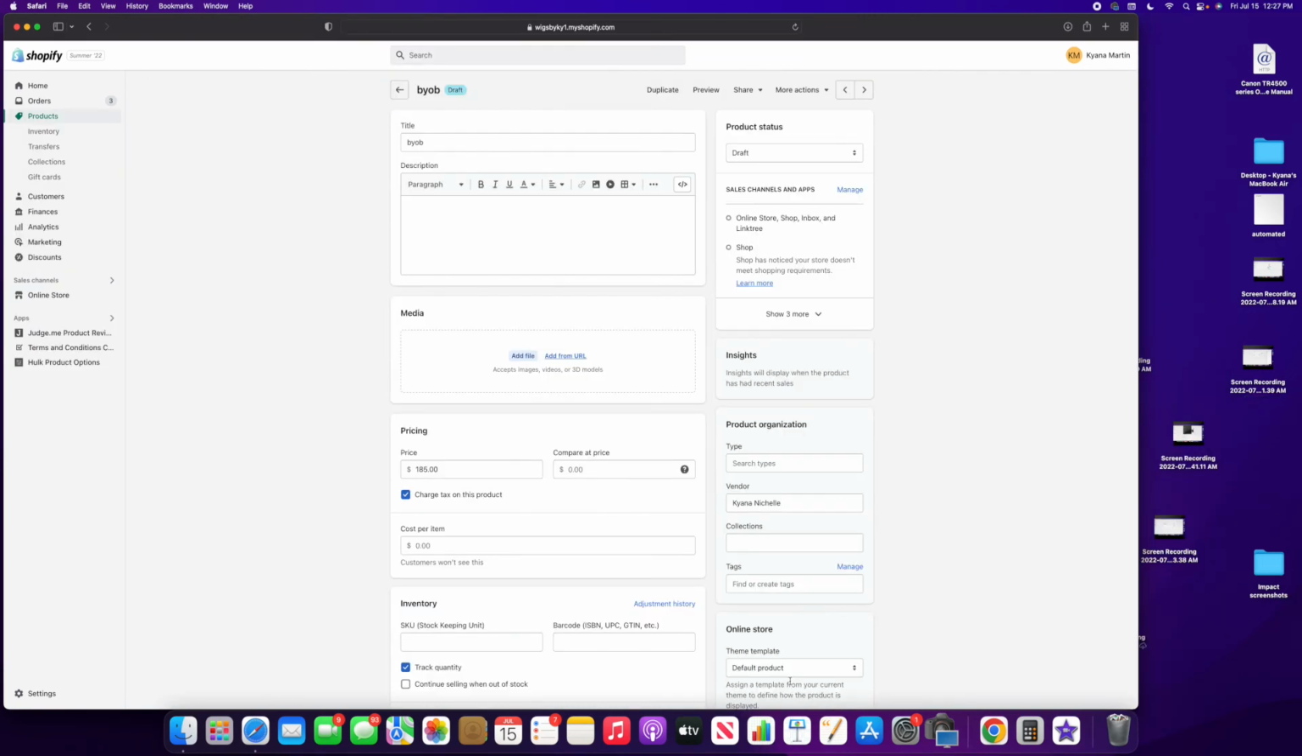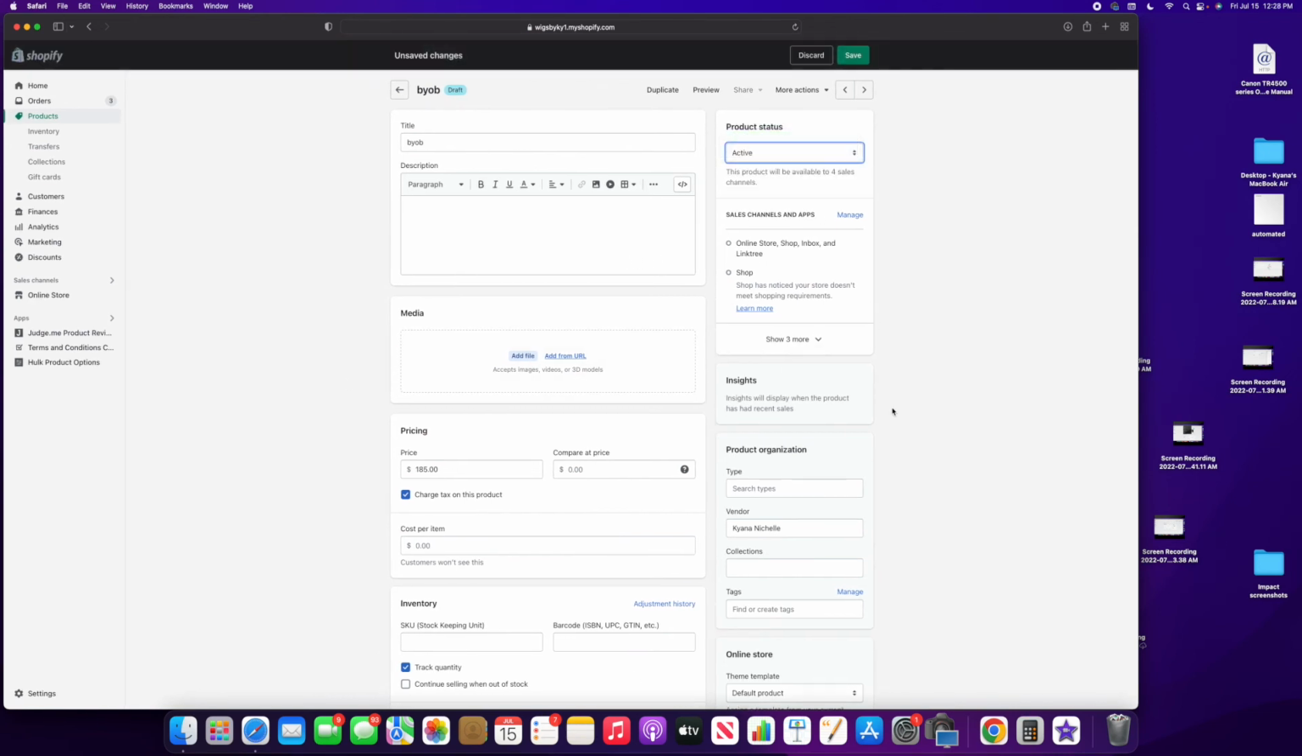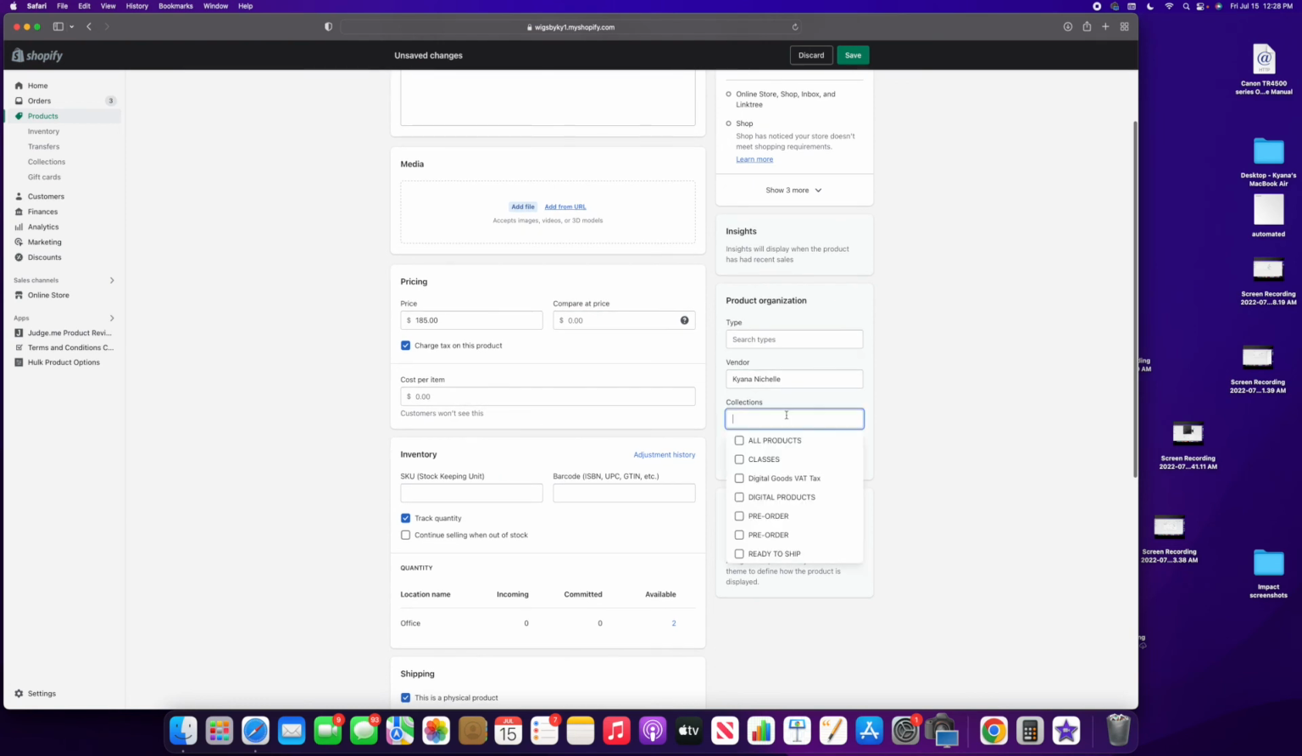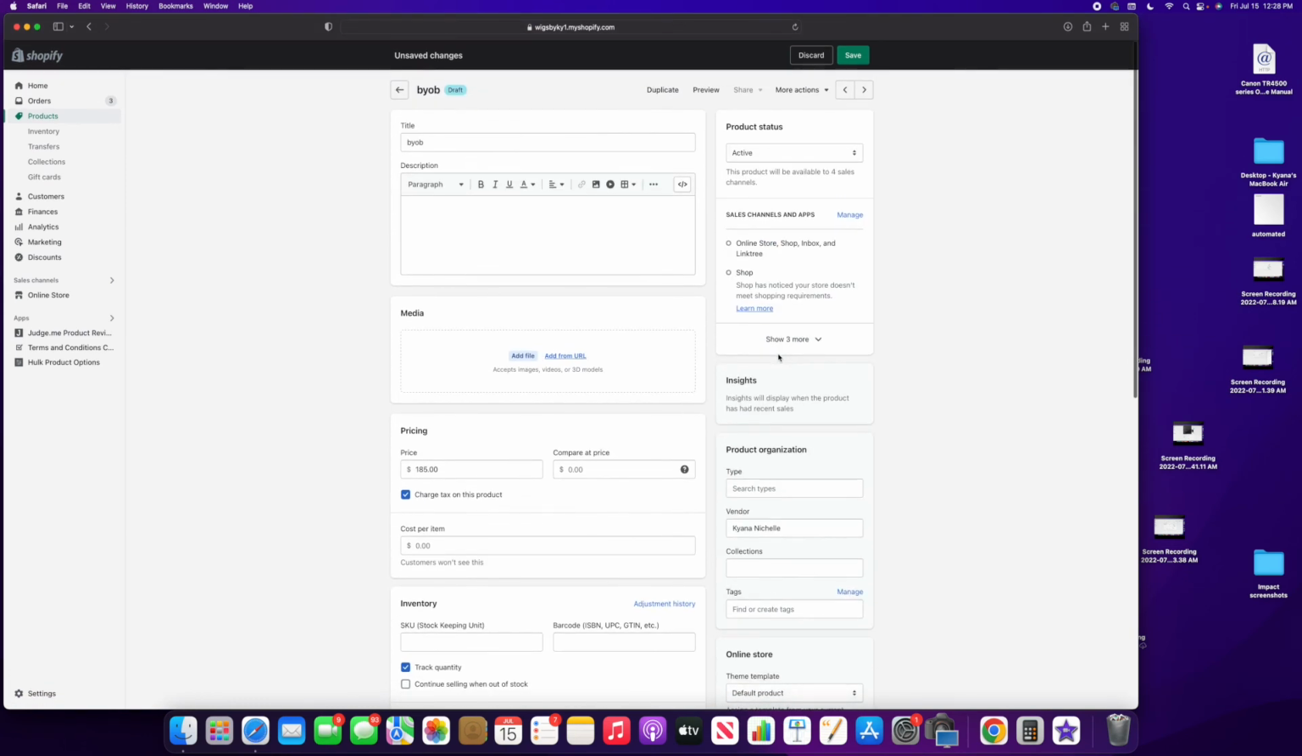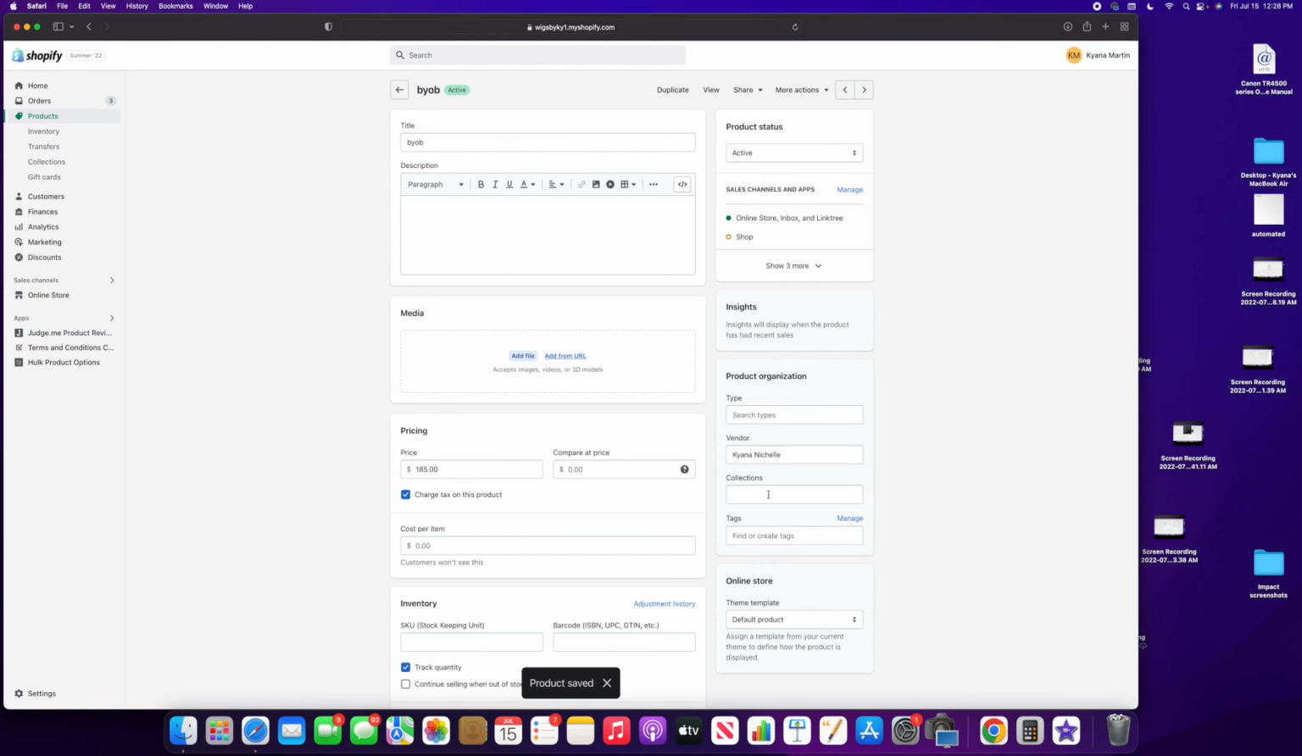I'm going to walk you through building the Hulk products option with the BYOB. So first things first, the product has to be active. I'm going to take it off collection so no one goes in and actually purchases it. What that means is taking it off of collections. It means it can't be found unless BYOB is typed in.